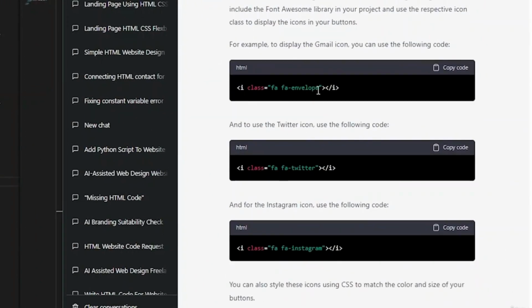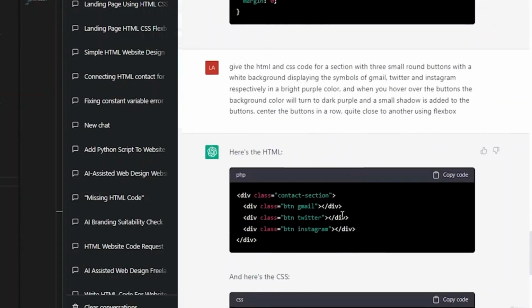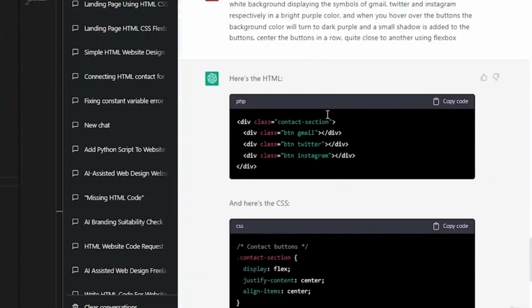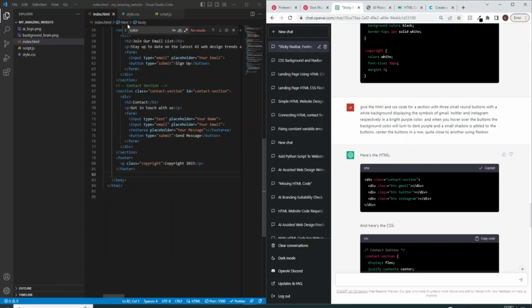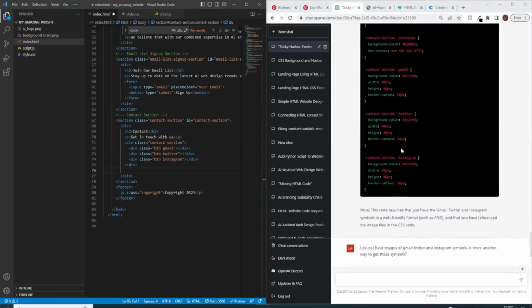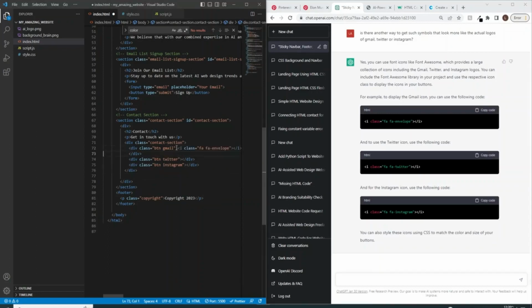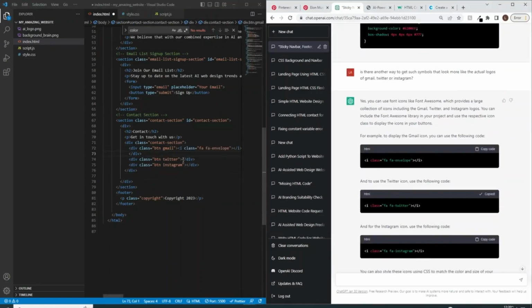And there we go. Here it gives us 3 options of how we can display the actual logos of Gmail, Twitter and Instagram. I'm just going to use the first HTML code that it gave us right here, and then I'm going to add these symbols in between those tags. So let's copy this code and go to our HTML and to the contact section right here. I'm going to replace the form that we have right there with the new buttons. So I'm going to paste that right there, and then scroll to these symbols and copy the first one, the Gmail part, and place that in between those division tags. It's Ctrl V, and let's do that for the other 2 as well.